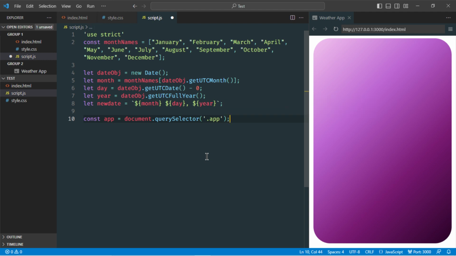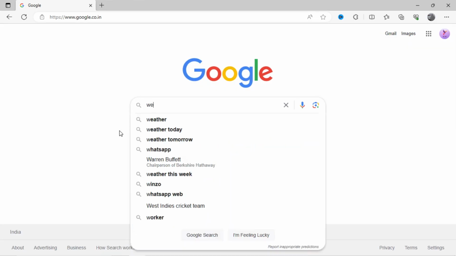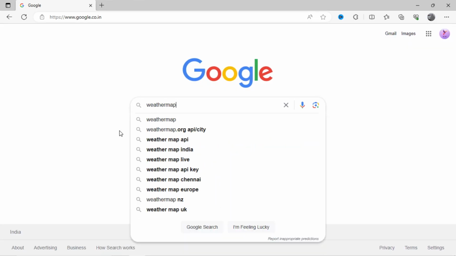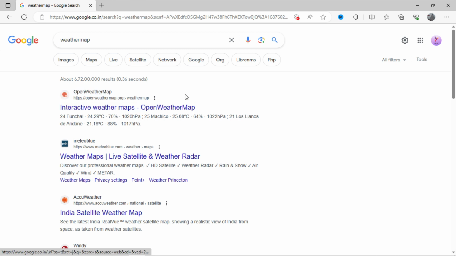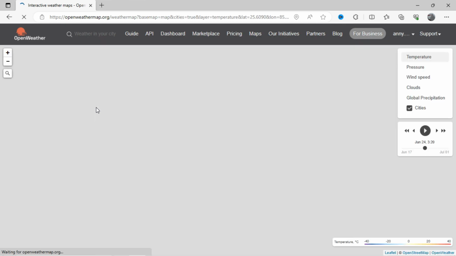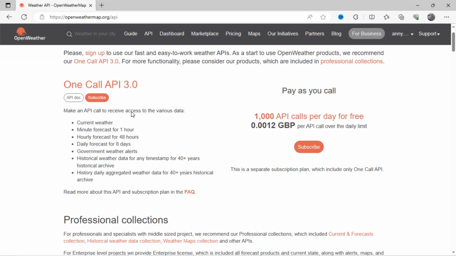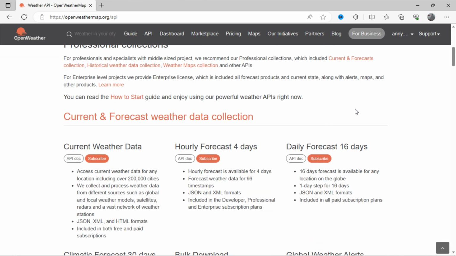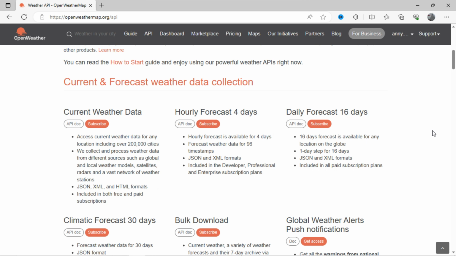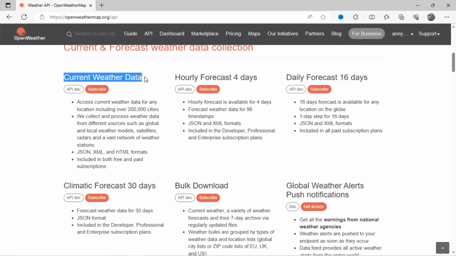To get live update of weather of any city, we need to call an API that provides the satellite data. Kindly go to Google and search OpenWeatherMap. You can see the first website in the result. Just open this website. Now click on API. You can see here on the dashboard, we get a variety of data collections provided by the company. You can see this option, current weather data. We will go with this option.